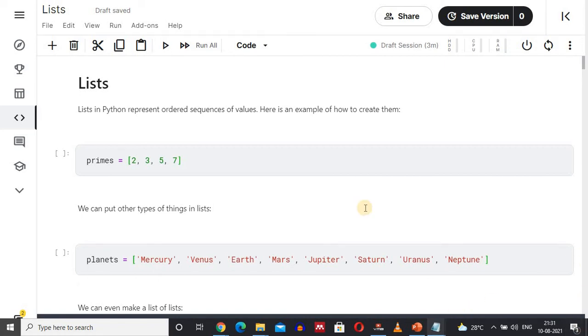We are starting with day 5 of 30 days Kaggle ML challenge. In today's session, we will study about lists and tuples.